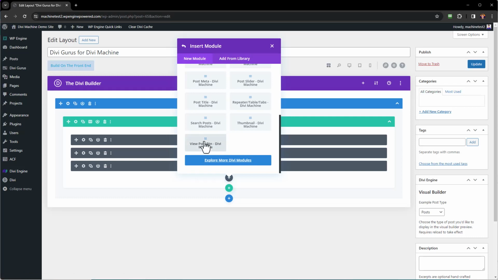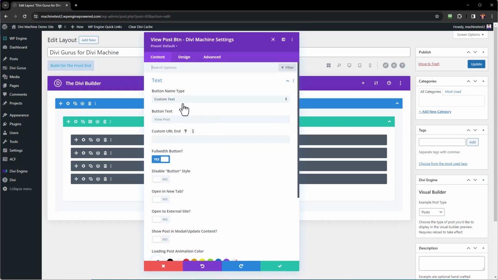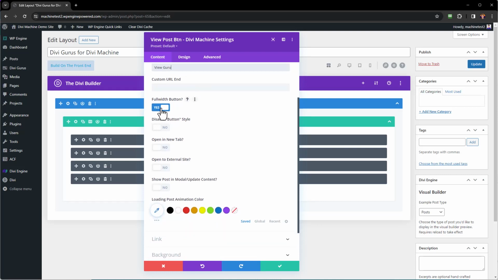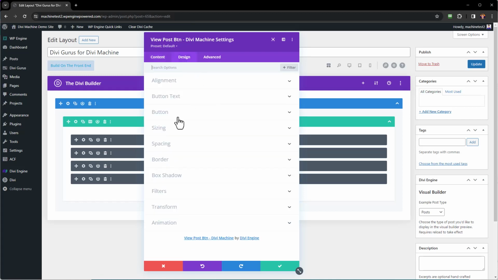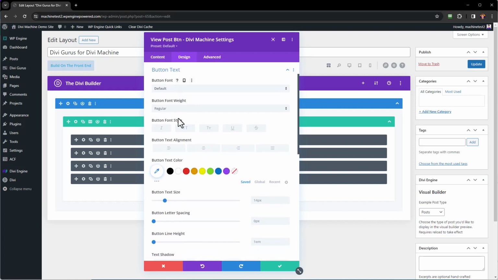We want a post button. What do we want the button to say? We'll say View Guru. We want it to be a full width button. And then on the design, we do want to do some things. So the button text, we want to make sure it is white. Let's go ahead and make it bold.